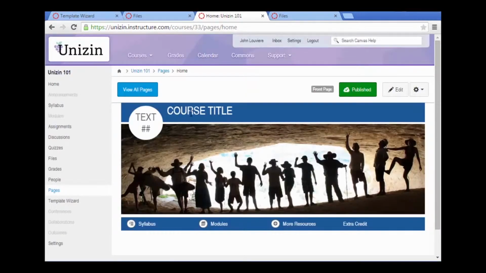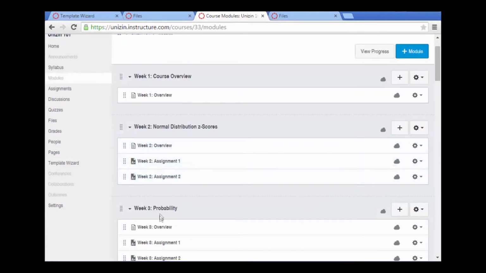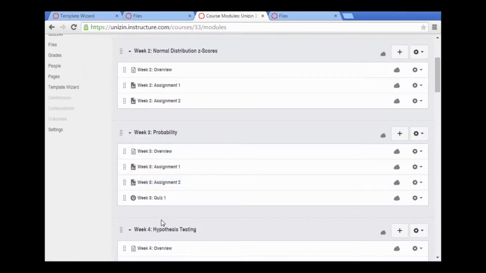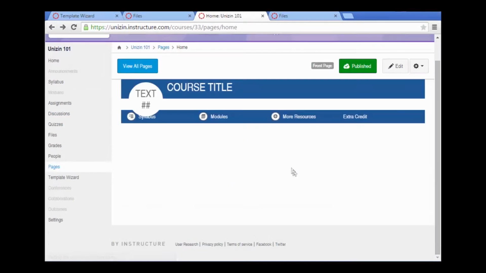So now we have our course title, we have a link to the syllabus, a link to the modules list, a More Resources which was added. So I'm going to remove the More Resources and Extra Credit. And then what I would like to do is add a link to all of the modules. So right now we have these different modules that are currently available in the course. And I want to have those modules available from the home page.